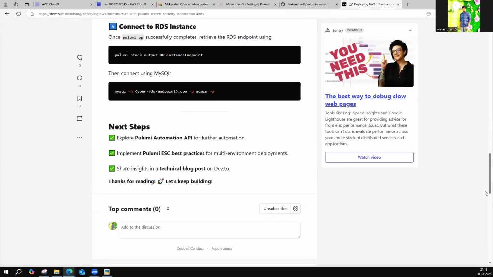The next step would be exploring the Pulumi Automation API for further automating other things, and implementing ESC best practices for multi-environment deployments. If I do any new things, I will be sharing a technical blog post on that too. Thanks for watching this demo.